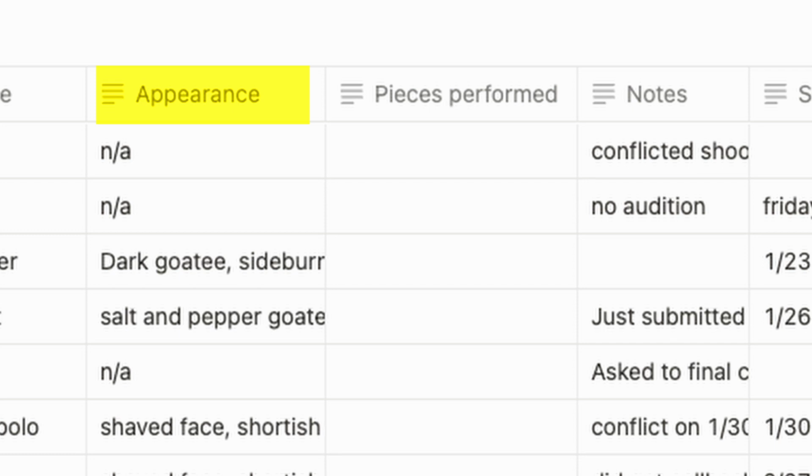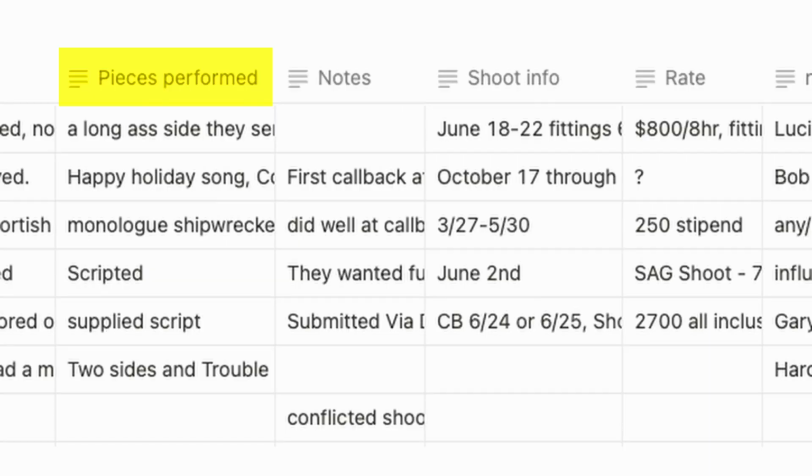Then you want to track your look. How short was your hair? What color was your hair? Did you have makeup on? Anything physical about your appearance that might have changed over time. The pieces that you performed. So you could say it was sides given to you. You can say it was a monologue, list the monologue, a song that you did. And then I have a general notes section.